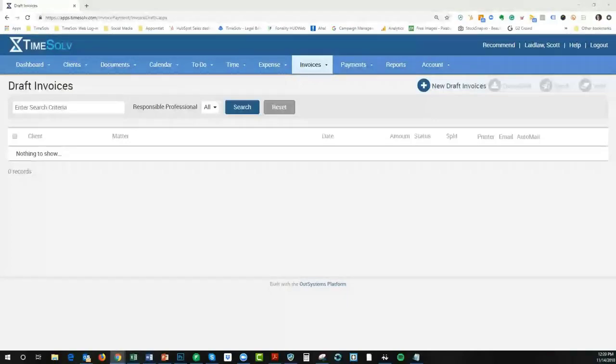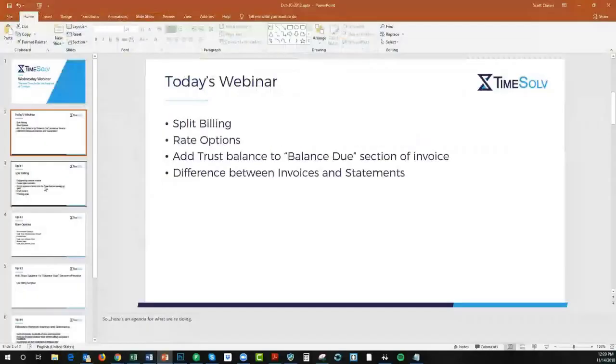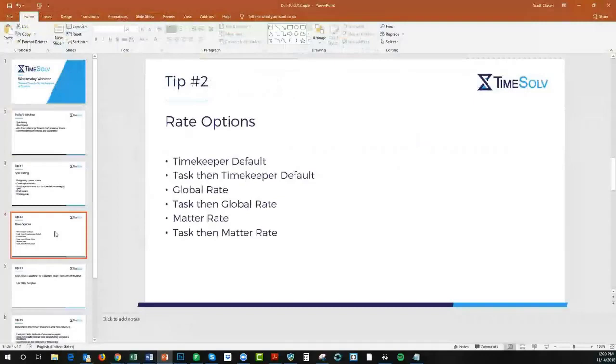Okay, so let's talk about our next topic at hand here. And that is me figuring out how to work a PowerPoint presentation. We'll just keep it here. Rate options.